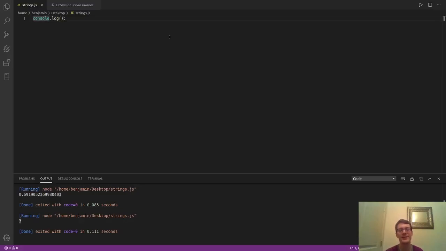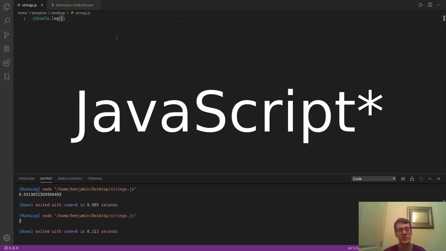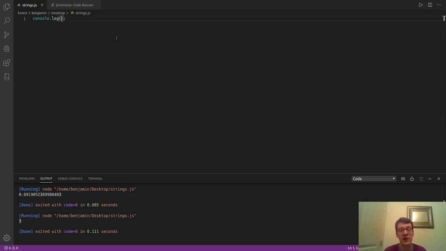Hey guys, so the next thing I want to talk to you about is objects. There's actually a lot of inbuilt objects that come with Java. For example, one of them is Math. An object is a collection of data and methods. So one of the methods, for example, of Math is random.